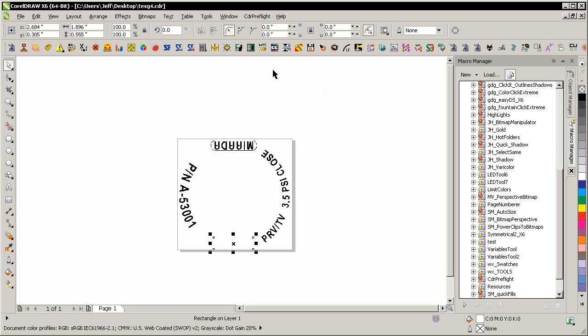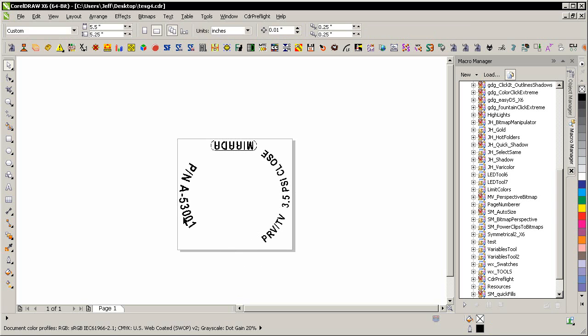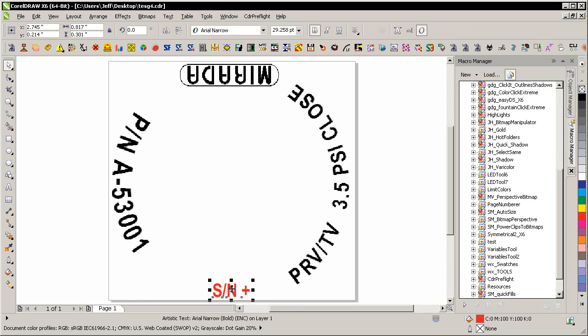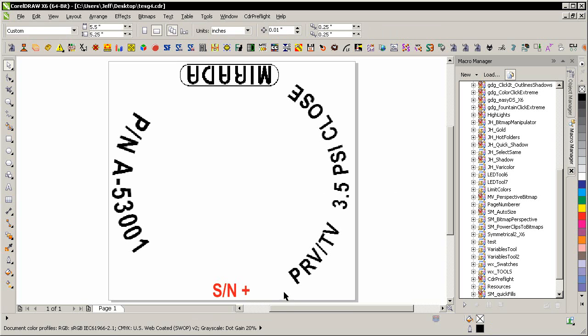I'm just hiding it with a white rectangle for the moment because we're going to have something like this where we have the new numbers. This is just an artistic text string. I put in a plus as my variable symbol that will increase over time. Anyway, he wants to be able to increase that 100 units at a time. You could do more than that if you wanted to. I would say maybe 500 or 1,000.